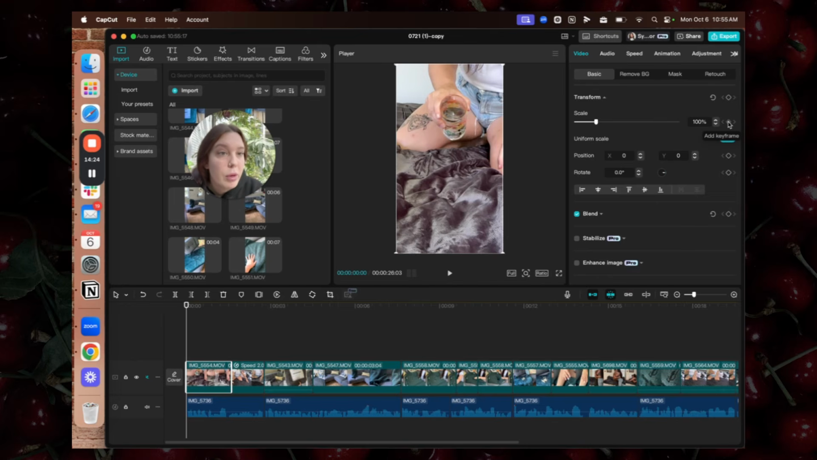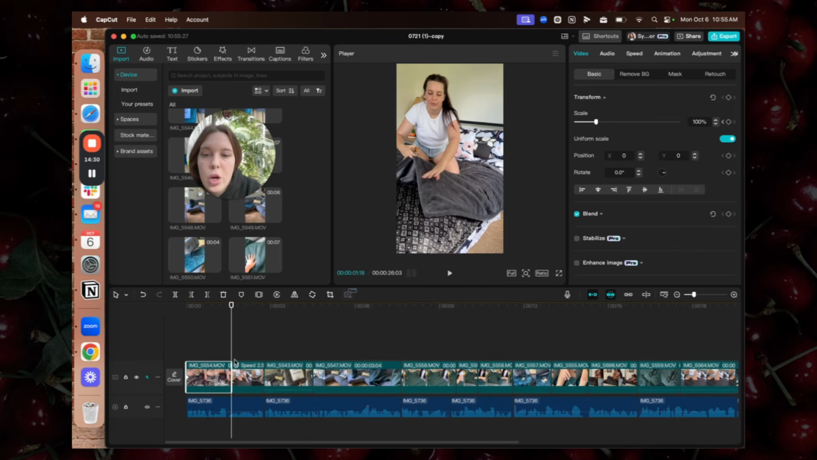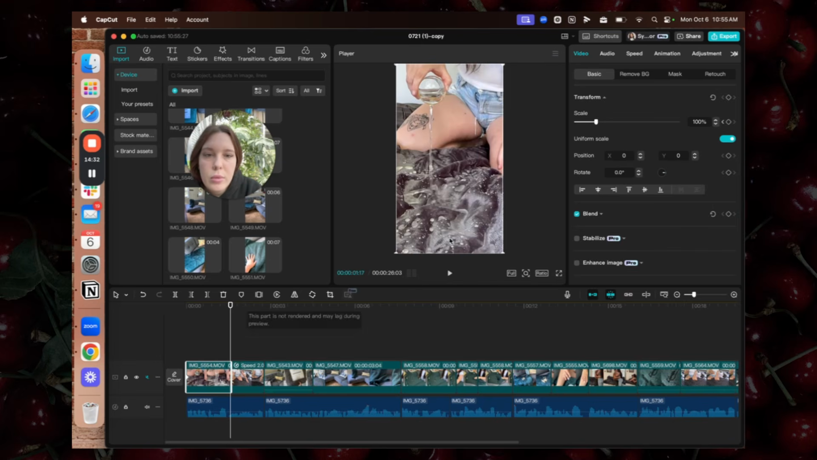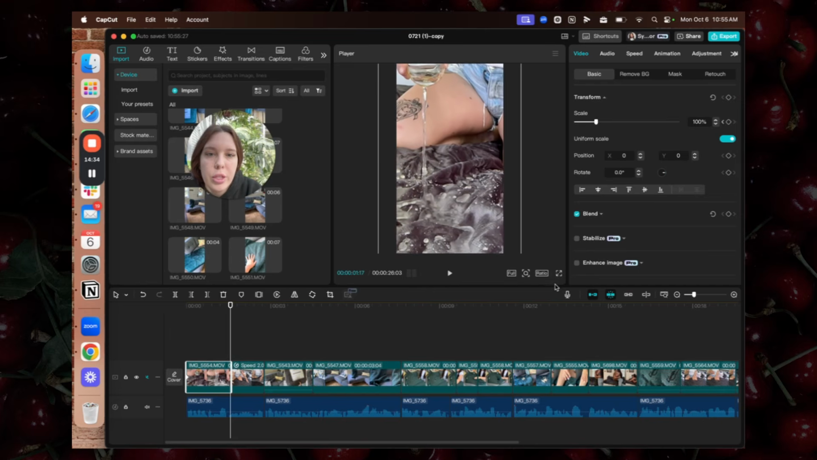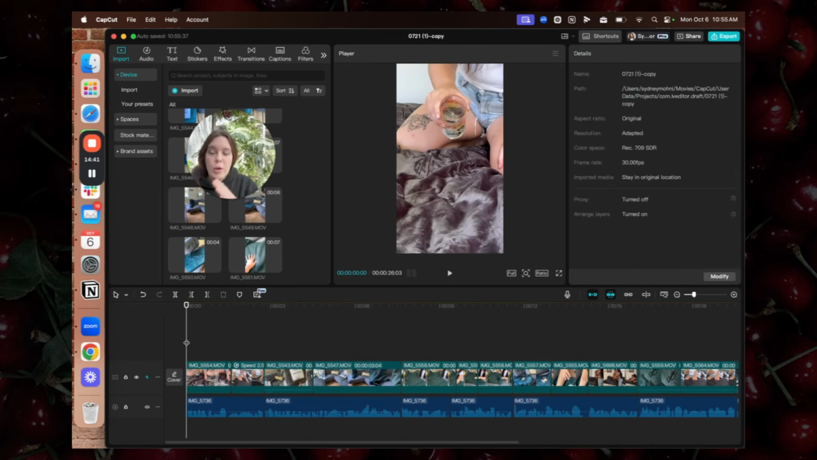This is really, really simple. Just hit add keyframe. And then you're gonna go to the end of the clip. You're going to stretch this clip to where you want it to zoom into, and then it's gonna automatically add another keyframe. Now what you're gonna see is this is going to smoothly stretch and zoom in this clip.